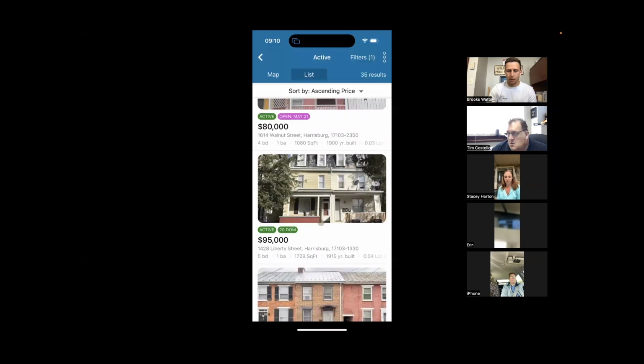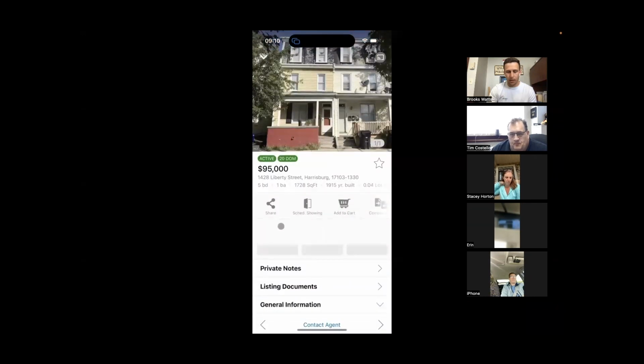And if there's something on here that one of your buyers might like, you can come right in, hit share, schedule a showing. You can add it to a cart if you use carts within the MLS to create CMAs. That's pretty darn useful.